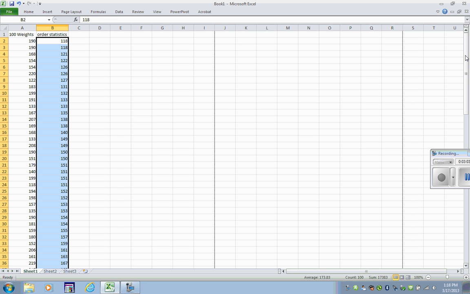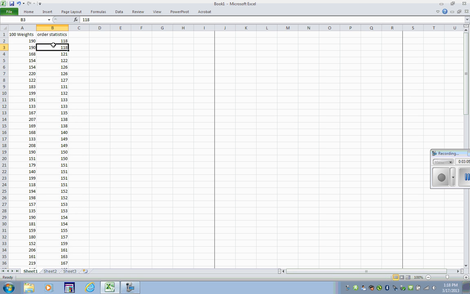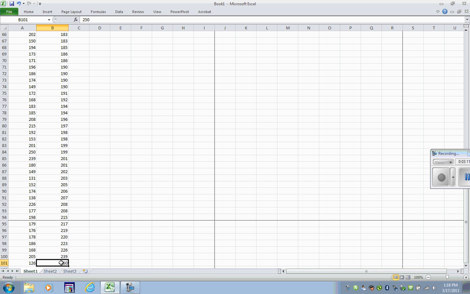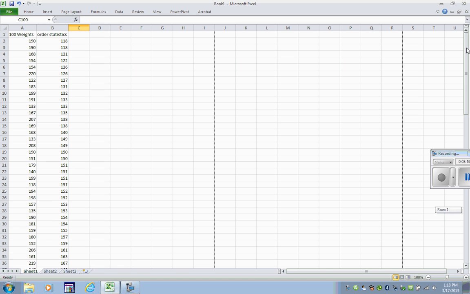So you see the smallest value, or the minimum data value, is 118, while the largest data value, the maximum data value, is 250. So I have a range here of 132 pounds. That's taking 250 and subtracting 118. I get a range of 132 pounds for my data.